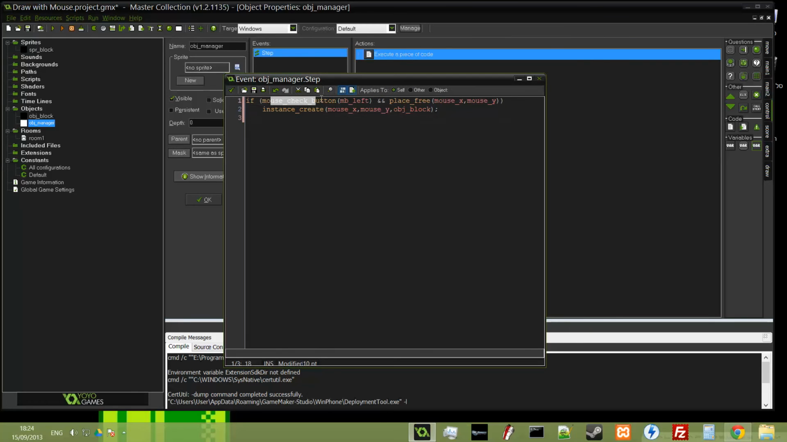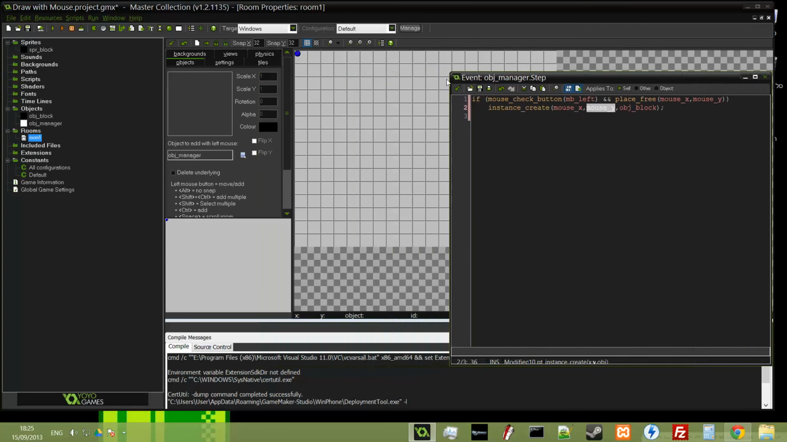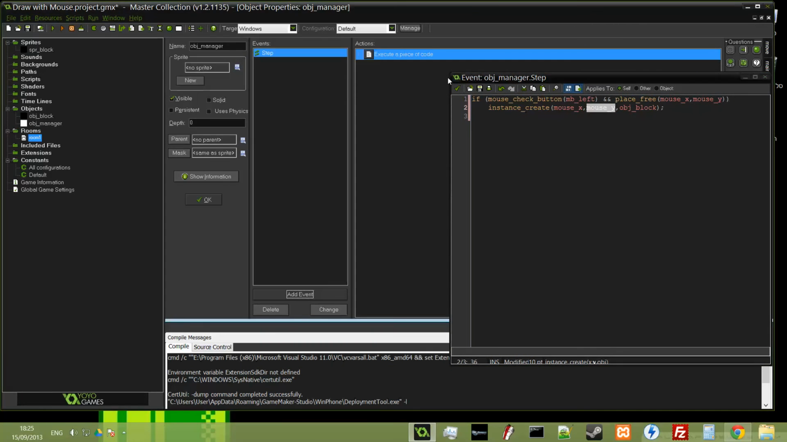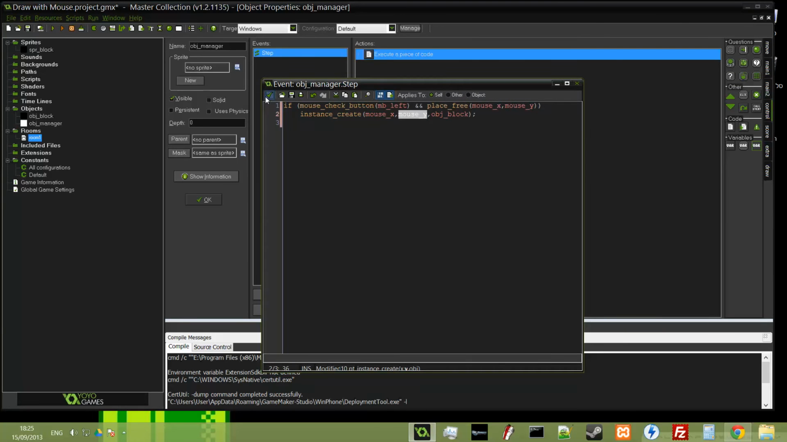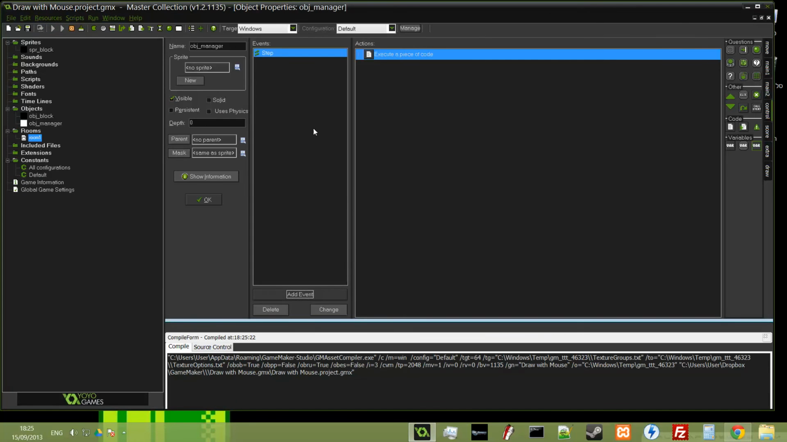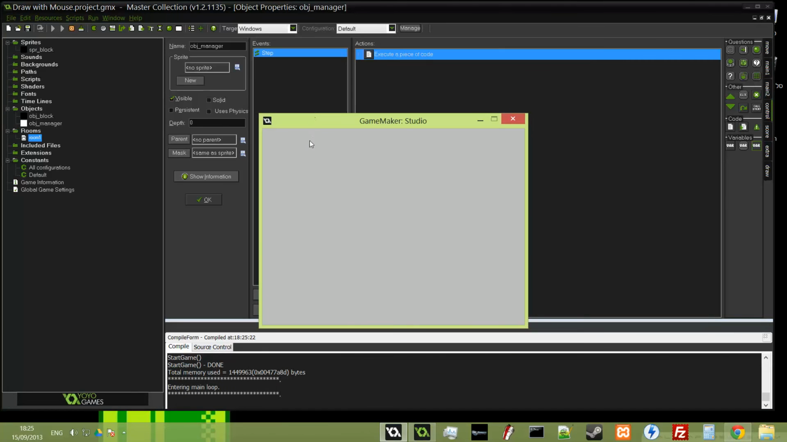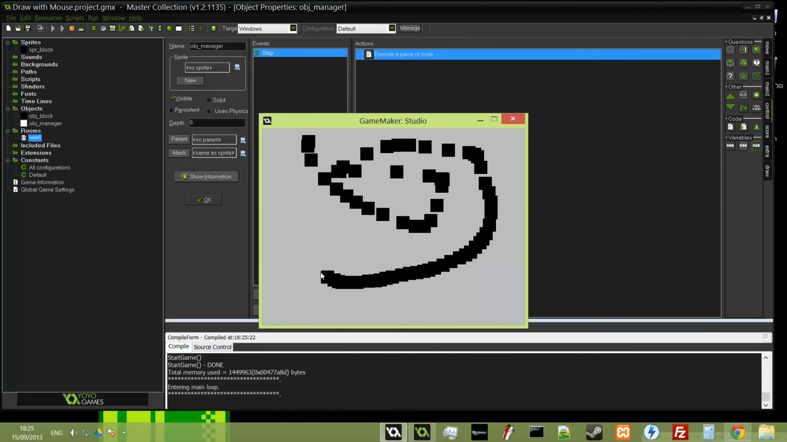So let's see this code again. If the user is clicking his left mouse button and there is no other instance in the area, you will create obj block at mouse x and mouse y. You obviously should know what mouse x and mouse y are. If you don't know, it's basically the coordinate where the mouse is. And yeah, alright. So click play and let's try it. And as you can see, if I click, it draws. Now it doesn't look very nice because it doesn't snap to the grid.